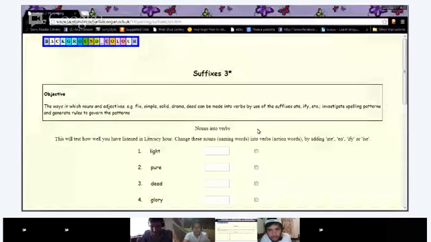All right, this last game isn't too much of a game. We work through suffixes, and what you're trying to do is take a noun and turn it into a verb. There are certain endings that you use to do so. All right, we may get through a few of these.